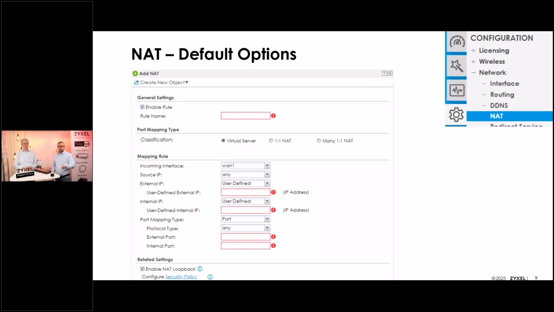And the port mapping type we can set to port or service, which means that you can manually put in ports that you want to give the WAN devices access to, or you could use a predefined set of services that are already configured on the device. Perfect. And then we also have the ports, the external port and the internal port. Exactly. Maybe you can give us an example with HTTPS.